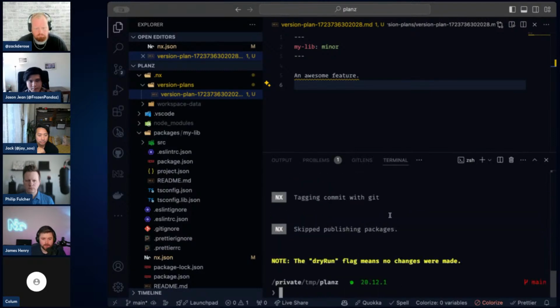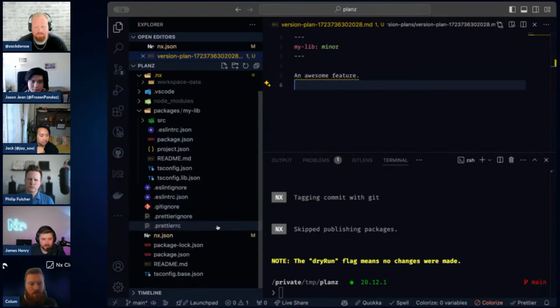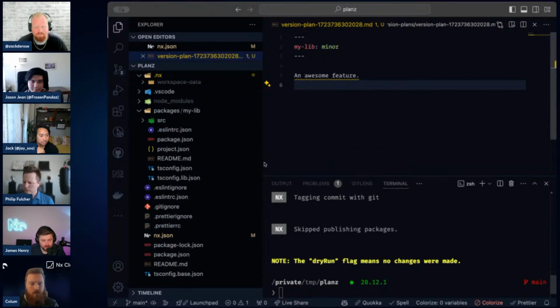So again, this is brand new in 19.6. The documentation should be live any minute now. I think we've already merged the docs, but you can go and look that up. And yeah, I'm excited that this is available for everybody. I know a few open source repos have been very excited to use this.